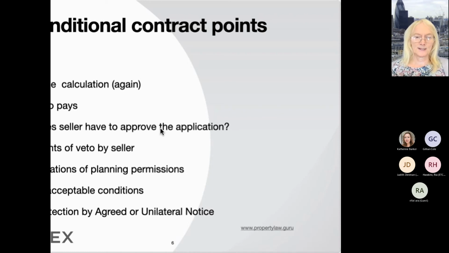When risk passes, normally it's going to be on the unconditional date, but very often the seller will also insure, probably because they're required to insure it under the terms of their mortgage, and also for prudent nature, just in case it does burn down, the buyer goes bust, and then they've got a property with no insurance on it. So in most cases, the seller would continue to insure.